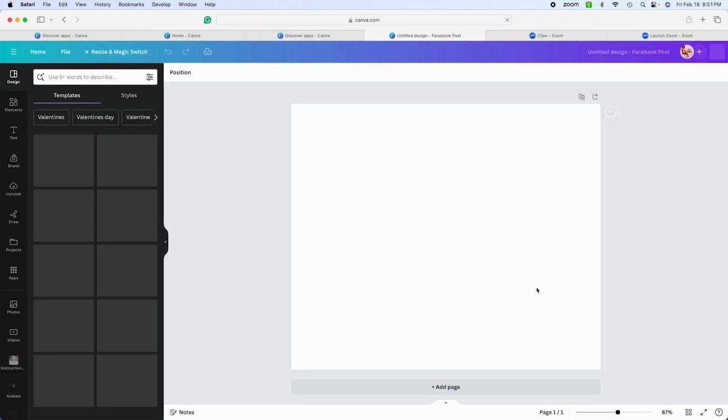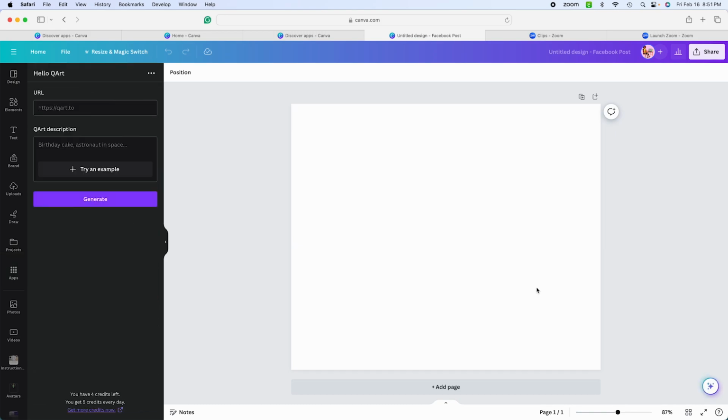and we're going to go with the Facebook post sizing. Now, the size really doesn't matter. I'm just using this size because it was the first one available, and it's square. The first thing you want to do is add your URL. This is going to be the URL that you want the QR code to direct to. So I'm going to use my own from my website.